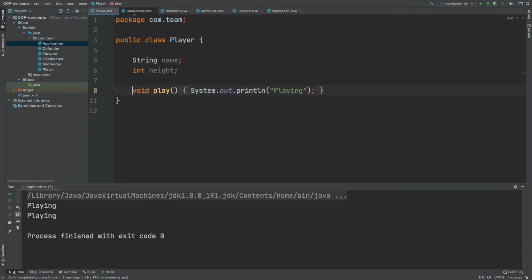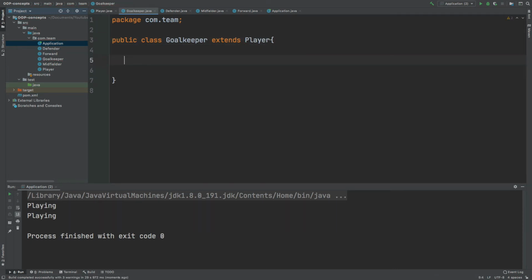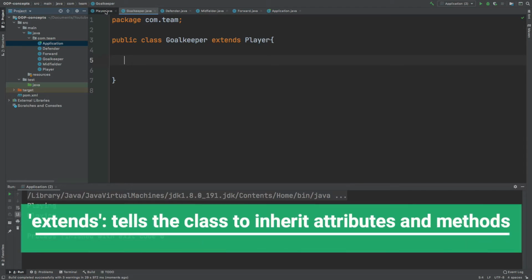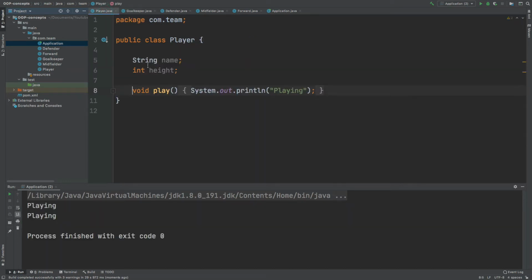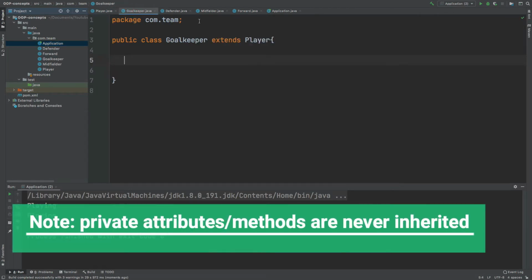What I'm going to do now is allow the goalkeeper to use inheritance upon the player, and we're going to do this by adding extends player beyond the goalkeeper name in the goalkeeper class. The word extends is a keyword within Java which tells the class to inherit the attributes and methods from the class player. So this means all the attributes, so the name, the height, and the play method, are now inherited in the goalkeeper without me having to write them out.